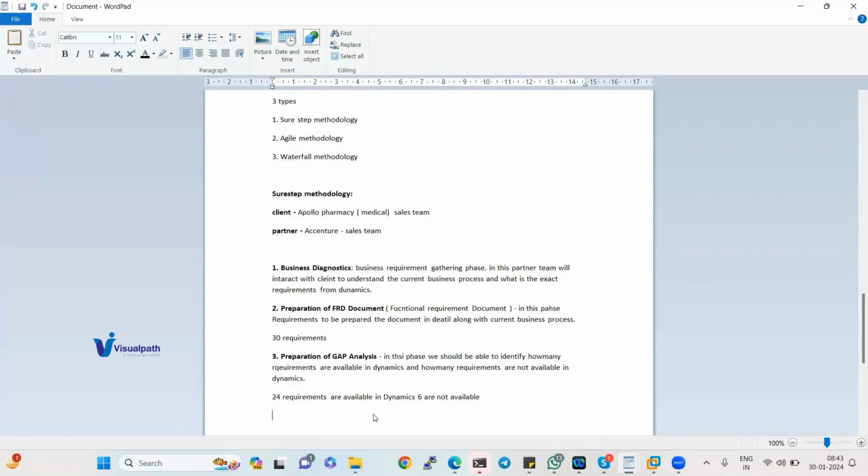First, take one requirement. If it is a finance requirement, the finance consultant will come into the picture. If it is an SCM requirement, the SCM consultant will be in the call. Irrespective of finance and SCM, everybody will be in the call, but the main discussion is between the relevant people. If it is a finance requirement, the finance consultant will talk. If it is an SCM requirement, the SCM consultant will talk. Other people will be listening to the discussion.